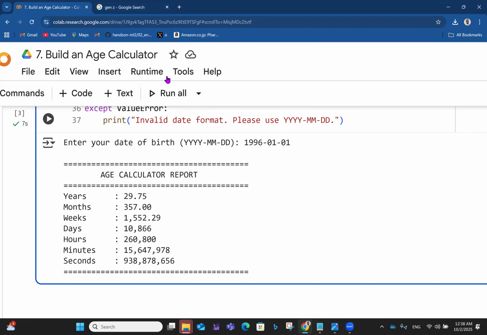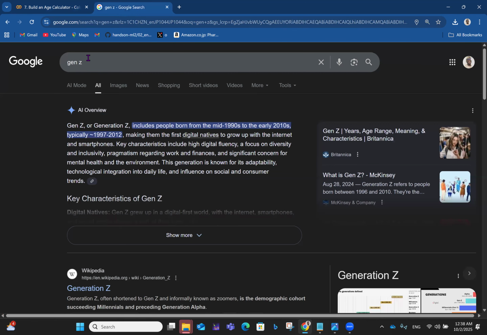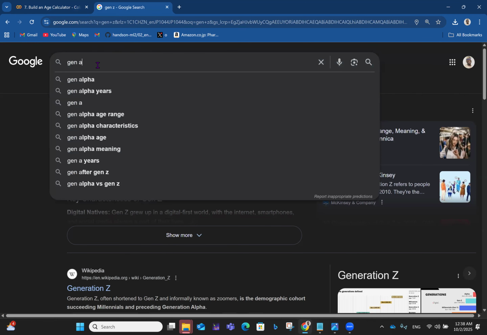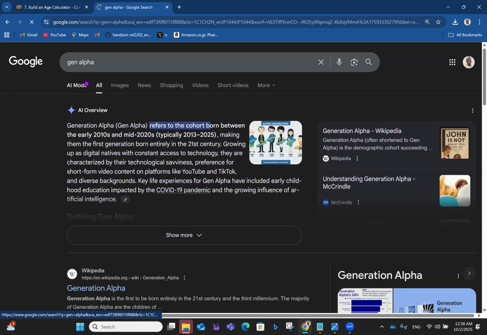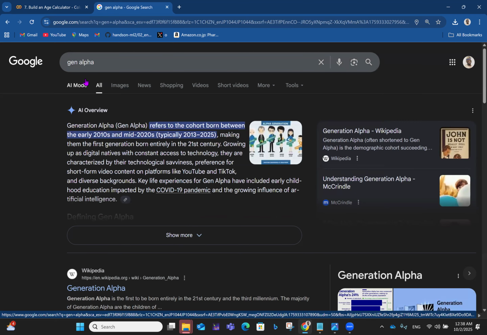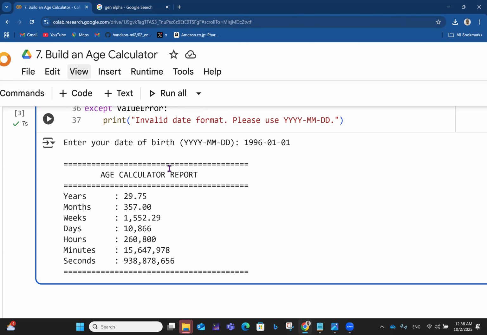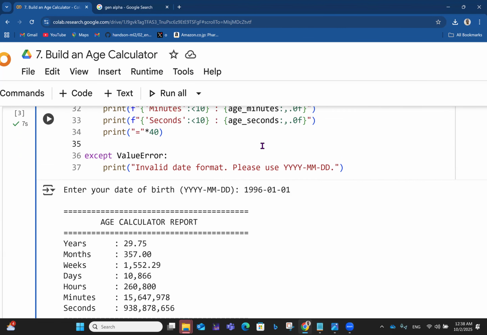So let me check for Gen Alpha, right? Gen Alpha are after Gen Z. They refer to the cohort born between the early 2010s and mid 2020s. So it means that the first Gen Alpha must have been born around 1st of January 2010. So I run this again.